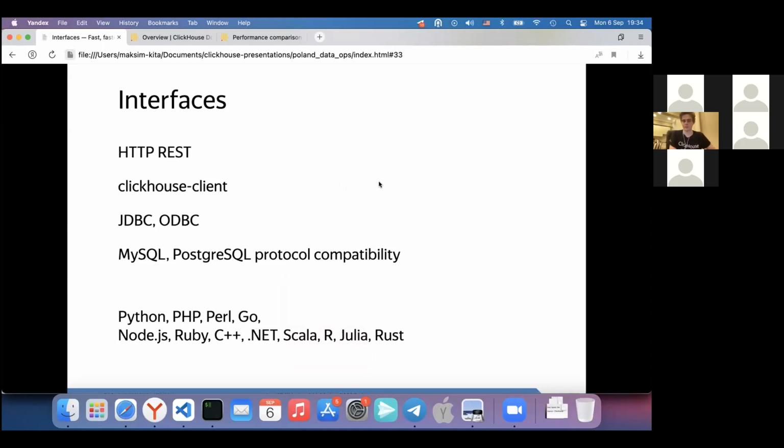A question from Raf: how would you convert a traditional database system into ClickHouse? Do you have any scripts or examples? I imagine the situation that someone is using Postgres or MySQL or any other database. Is there any way to migrate it to ClickHouse?